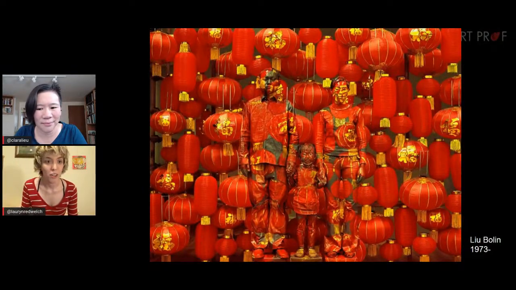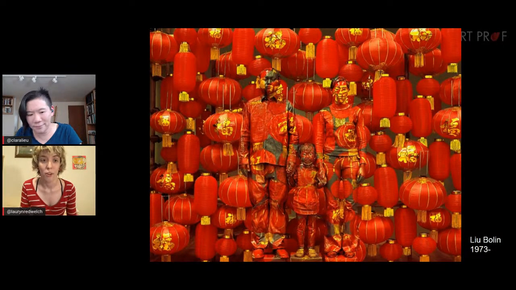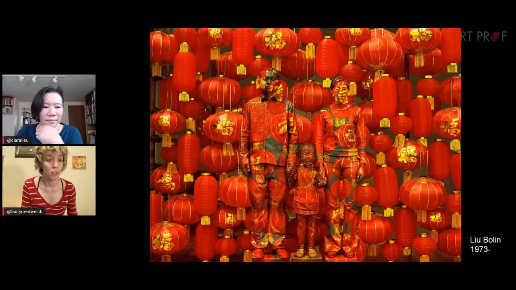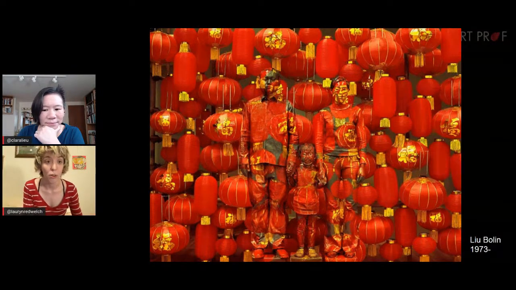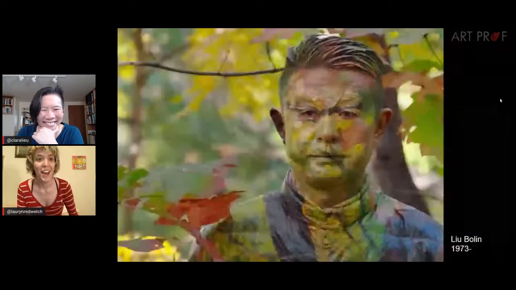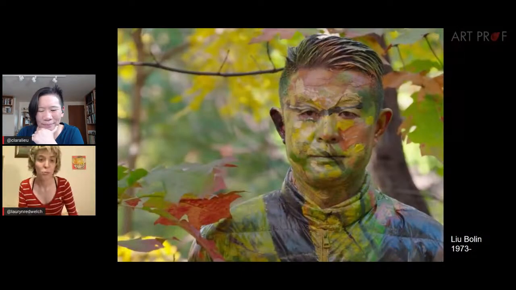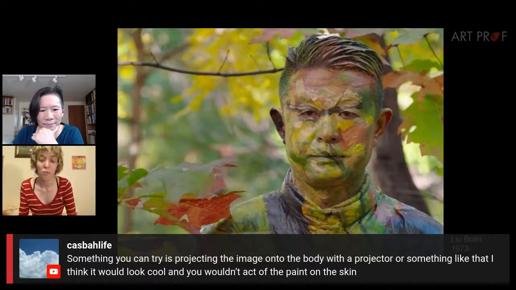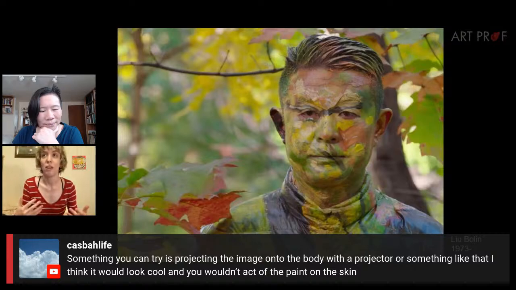And so sometimes it can be really fun to work with one model or several models with different skill sets. I've worked with someone who's extremely athletic, who had yoga and dancing abilities. I've worked with my partner who will just let me do whatever I want. And I've worked with people of varying skin tones, which is also something to think about when you are body painting. Painting on black skin or brown skin is very different from painting on pearly white skin.